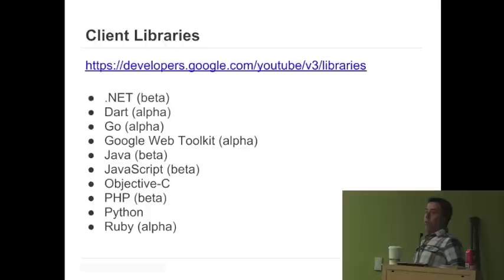With the new version comes a refreshed set of client libraries, which are actually really awesome, and you can try them out. I have the link on the last slide, and I'm going to leave the last slide up for a while. I'm going to send the slides around as well. But we do support a lot of languages now compared to V2.